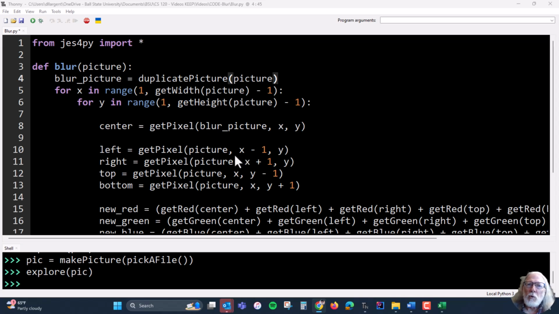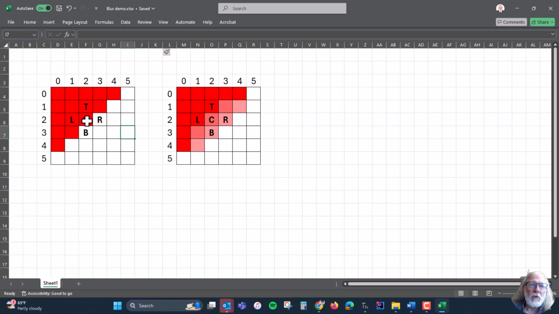Remember, the original picture won't change. To get the one to the left of our center, we're going to subtract 1 from X and use Y. Again, let's look at our example. If we're trying to calculate this one, the cell to the left is 1 less from an X standpoint, but the Y is the same value.